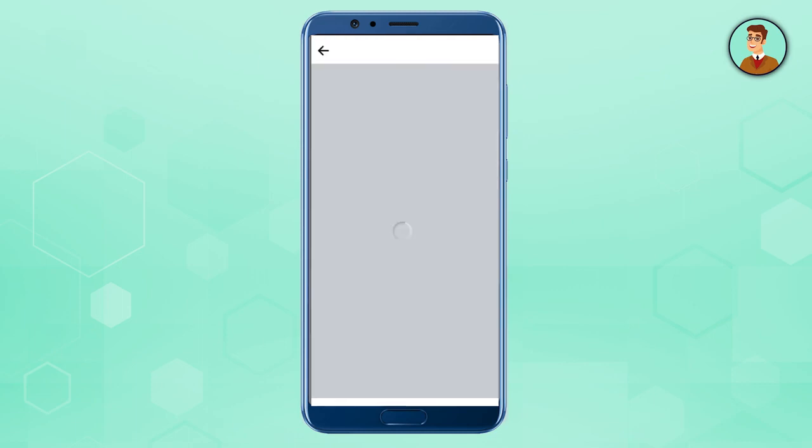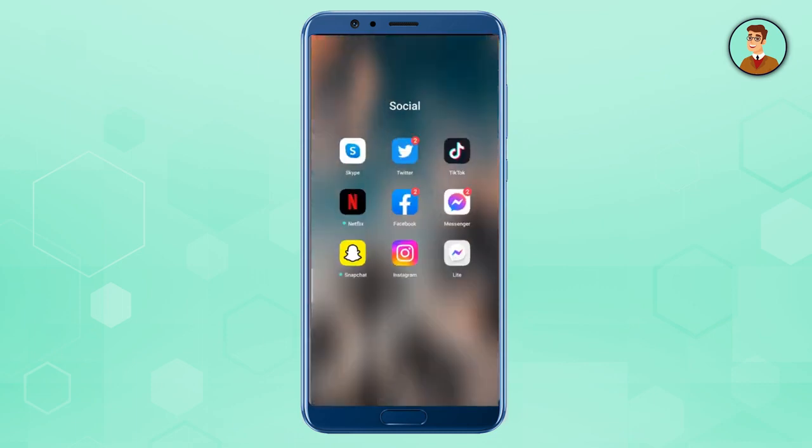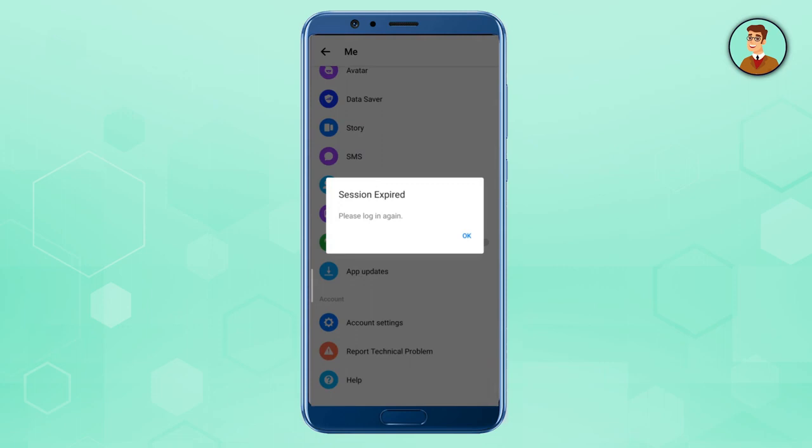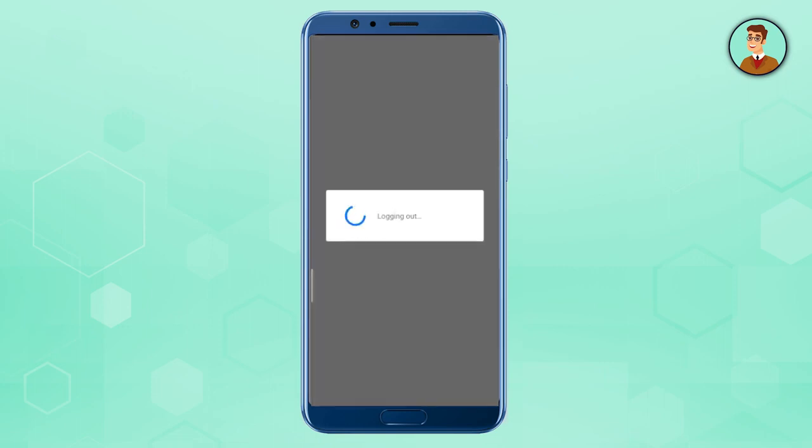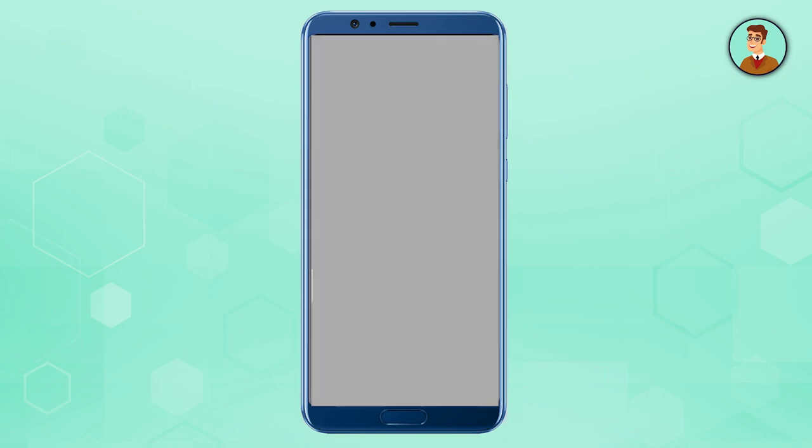After that, go back to your Messenger, and then there you have it. Your Messenger account has been logged out. So that is how you log out your Messenger account in your mobile device.